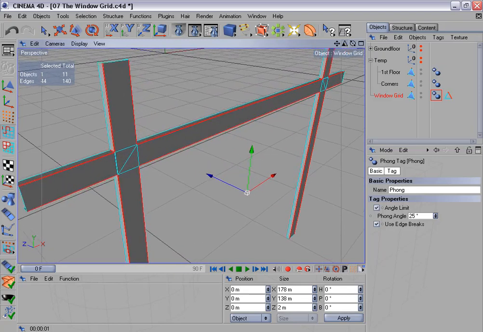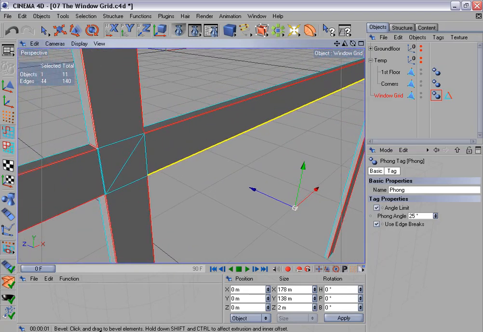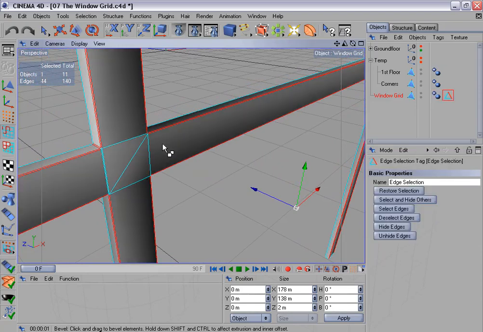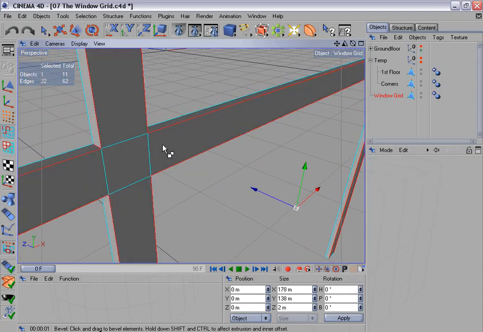But I think we can do this a little better and improve the geometry on this. So let's go back a few steps. Just Control Z to go back to the unbeveled edges.